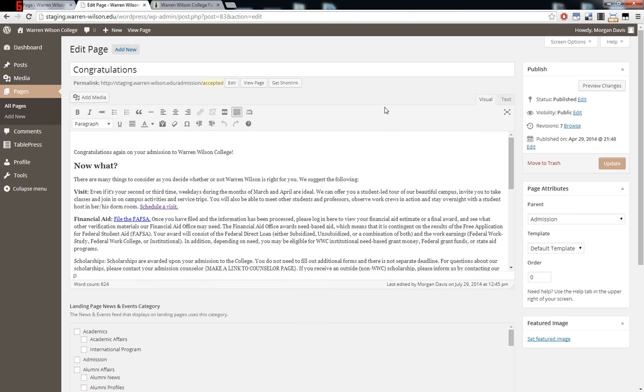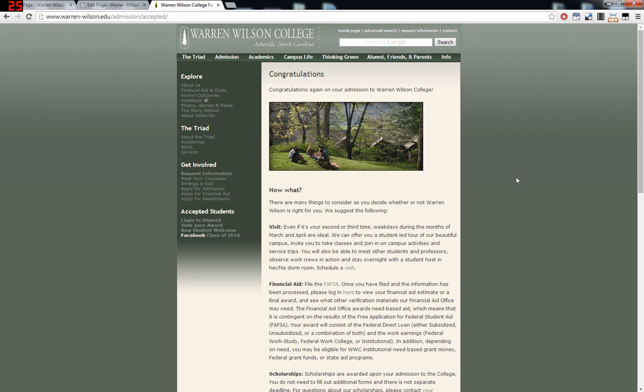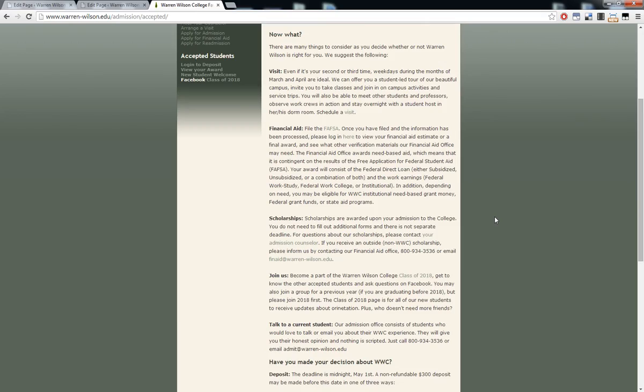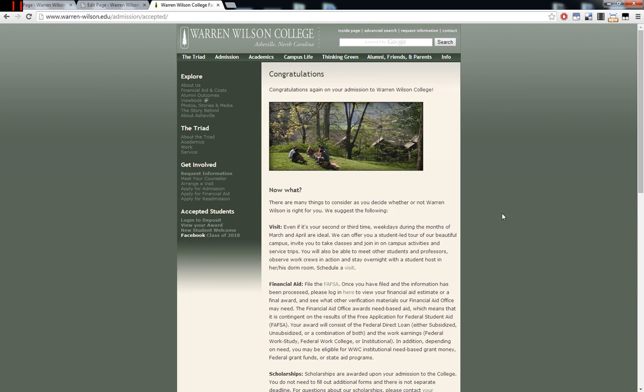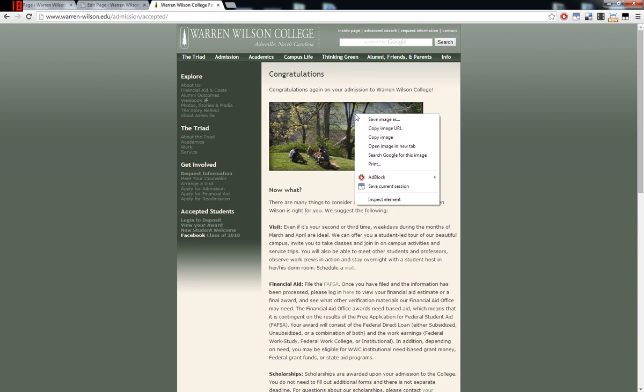Alright, let's get started. First thing you want to do, save all the images on this page that you're going to want to migrate. In this case, I've chosen a page with just one image, so right click on it. Chrome uses Save Image As. Your internet browser may have something slightly different, but the gist is the same.